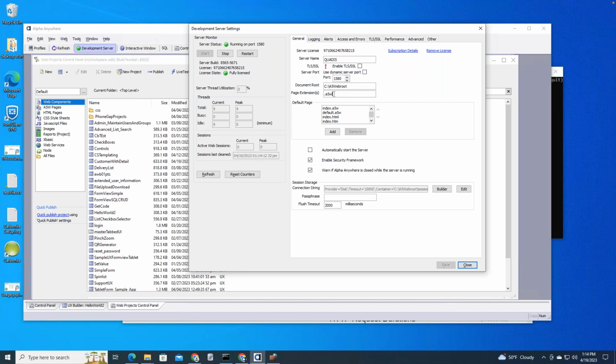Page extensions are things like .a5w, .html, and other things that your server is allowed to set. I usually just leave this alone. Default page is interesting. So if someone goes just to your web server and doesn't put in a / and a page name, it's up to Alpha Anywhere to decide what page should be served up to that user. So here is the list of things that it looks for.